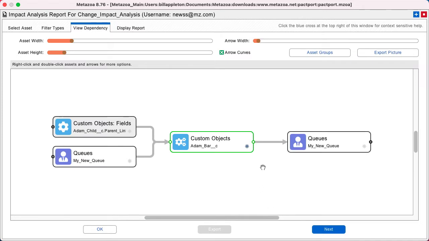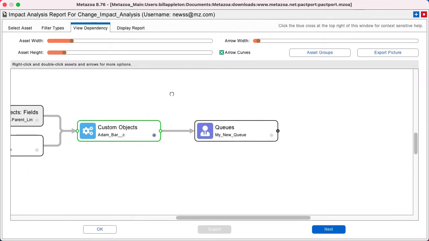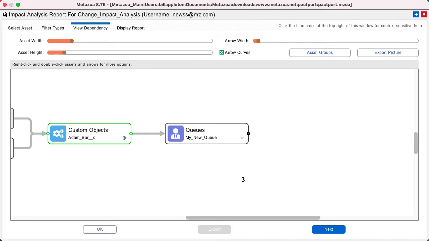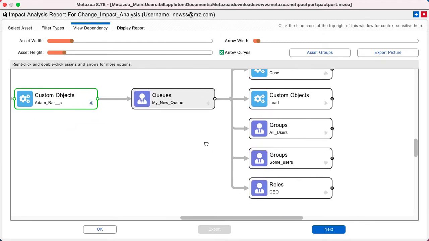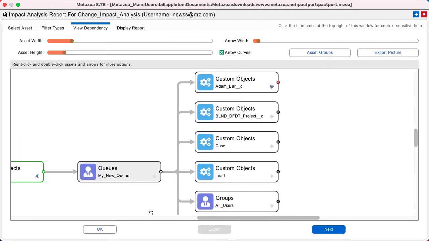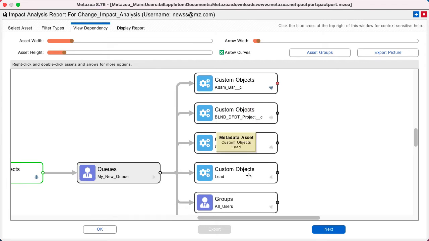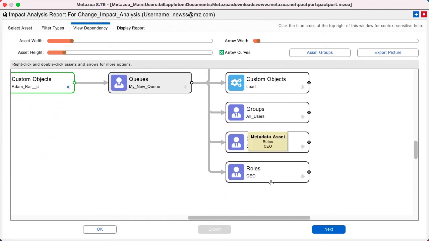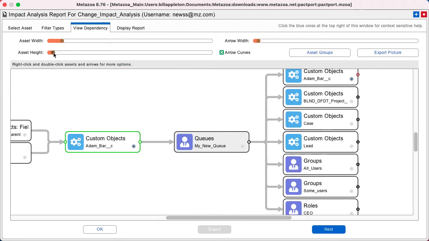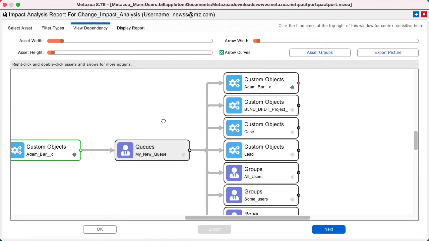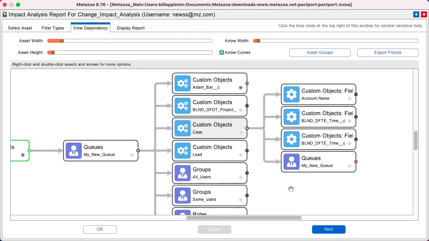And the other thing you can do is you can expand this tree as much as you want. So let's expand this, and what we'll see is this queue is attached to a number of other custom objects, 2 groups, and a role. Now I have a limited screen size here for my movie, so let's make this a little bit more compact so it all fits on the screen. And so now you can also keep going and see everything that references everything else.